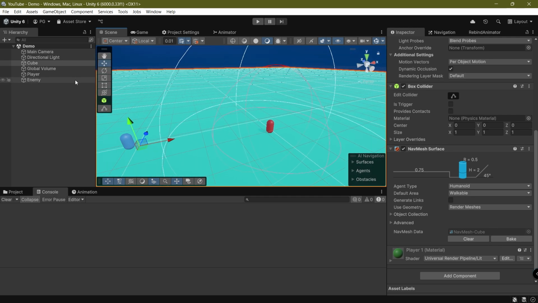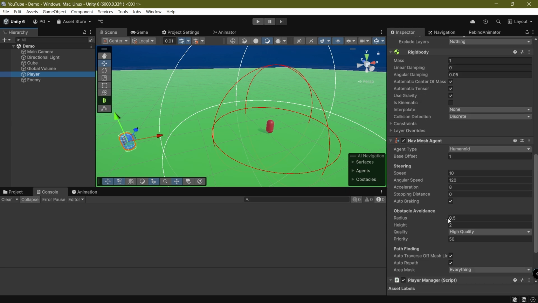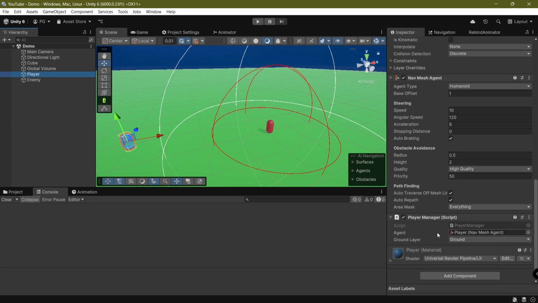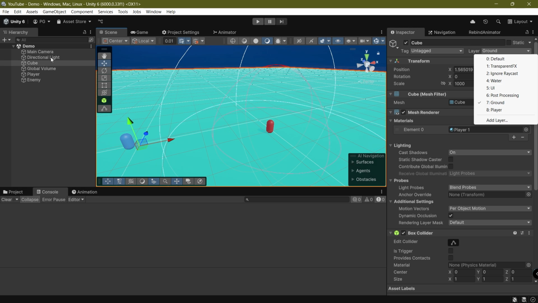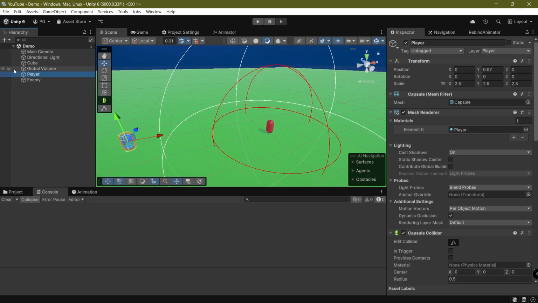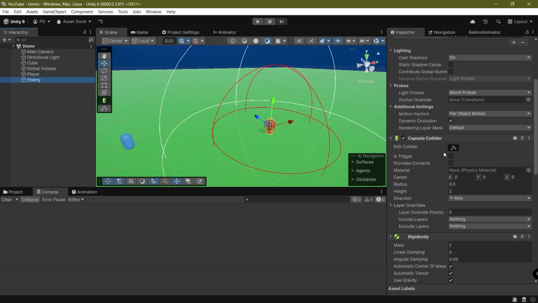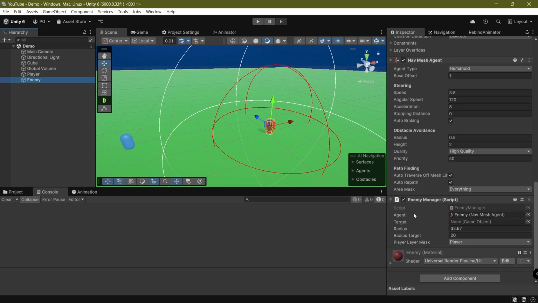As for the player, I also have the player manager, which contains a reference to the actual player agent, the NavMesh agent, as well as a layer for the ground. This layer you can see is here, layer ground. I also added one which is the player one, which is assigned to the player. And as for the enemy, it also has the enemy manager.